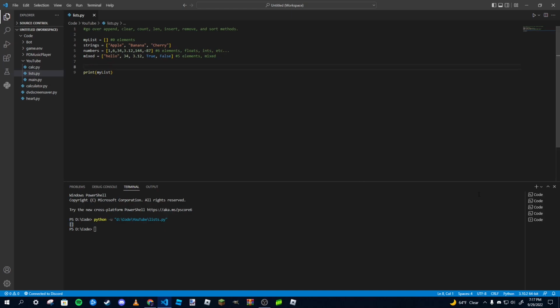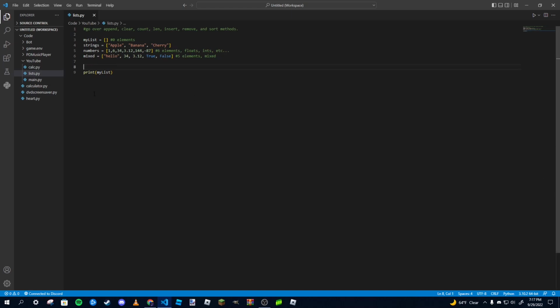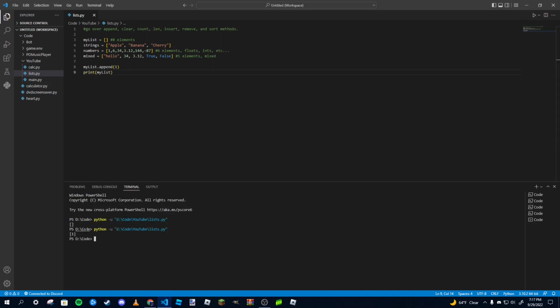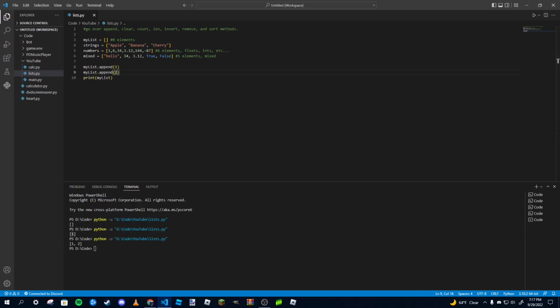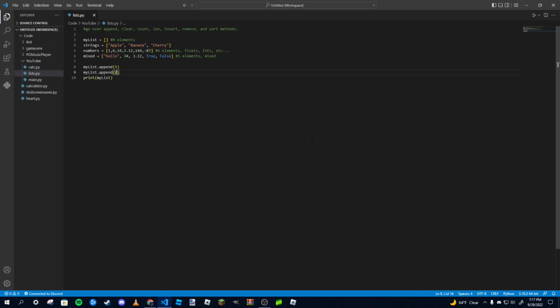But if we go a line above print my list and type in my list.append, and add just 1, we now have 1 inside of our list. Now, what if we want to add something else into it? So I'm going to do my list.append and then 2. Now we have 1 and 2 added to our list.